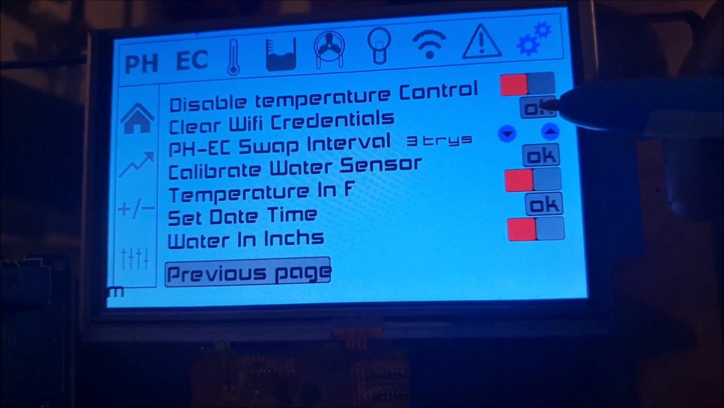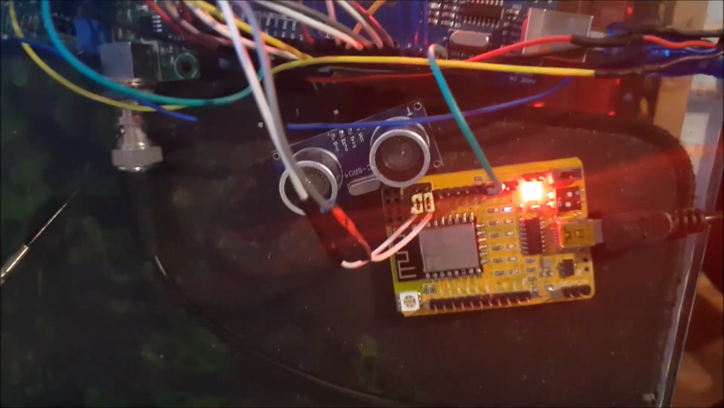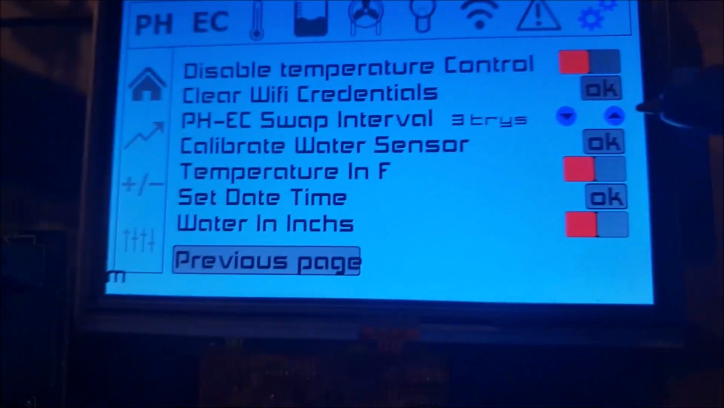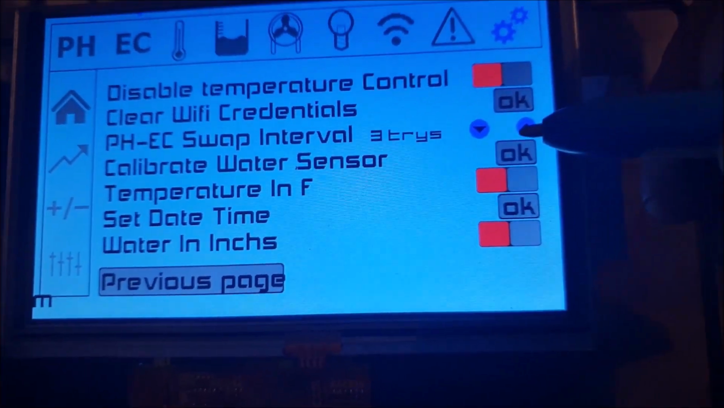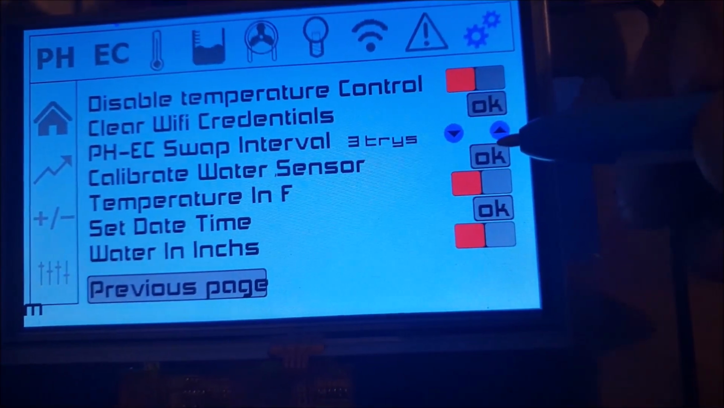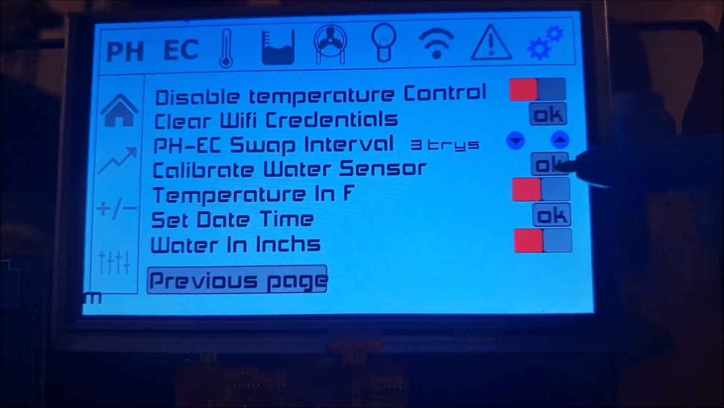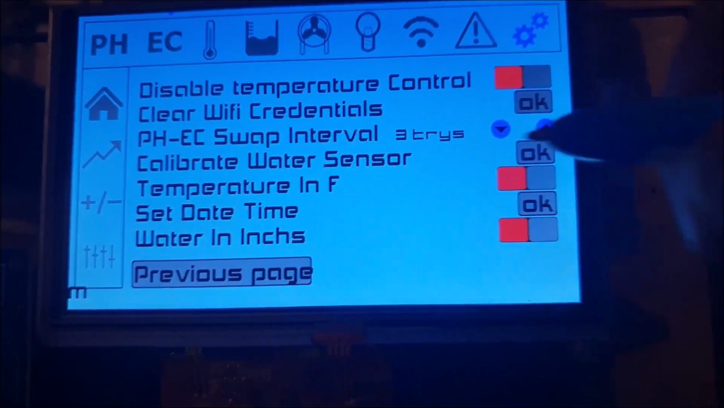Clear Wi-Fi credentials. That's going to send a command over the serial to the ESP to literally say delete all the saved Wi-Fi details that you have stored. So it's effectively like brand new if you wanted to give it to someone else or whatever. I don't know, if you're just paranoid. Calibrate water sensor. Well, I need to explain this, don't I?